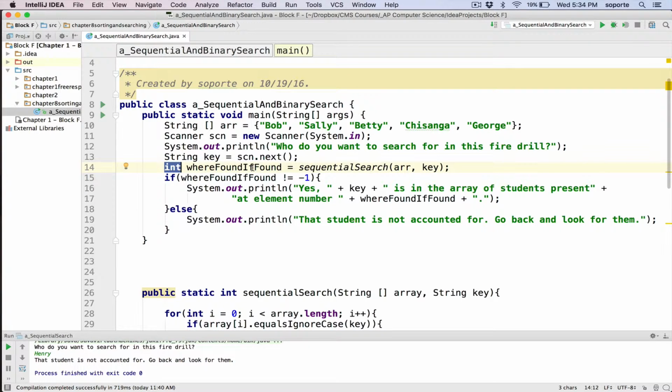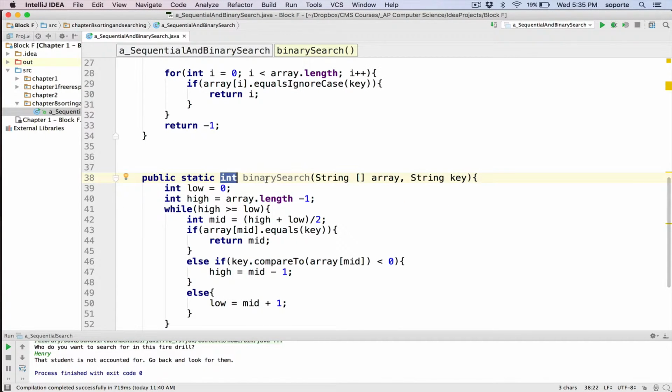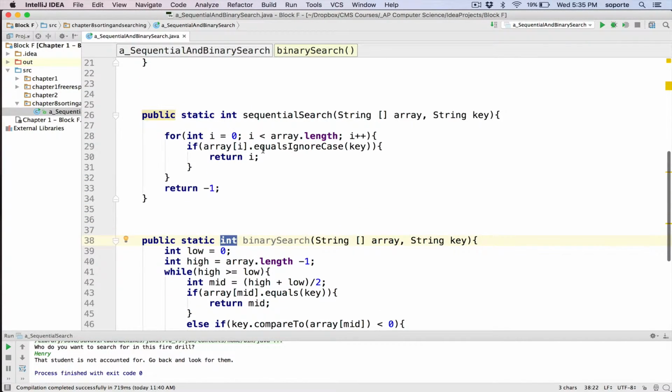The reason it returns an integer usually is that we are looking for an index, in the case of arrays, of an array. Because at that index, if it's an object, will not just be, for example, a name, but other things associated with that name. So we don't want to just know that Betty is there, but we want to know the other things associated with Betty at element number 2 of this array. So it doesn't have to, but usually you'll find the sequential search or the binary search will return an int.